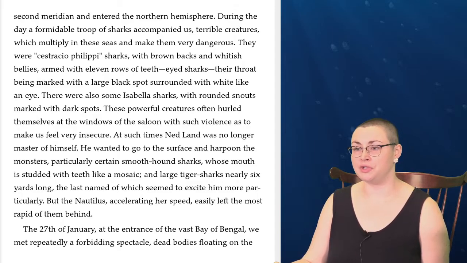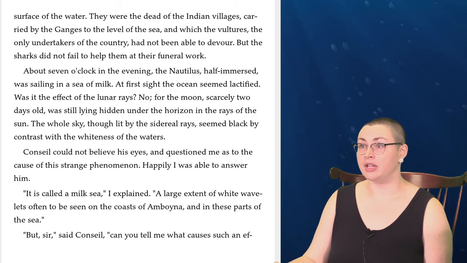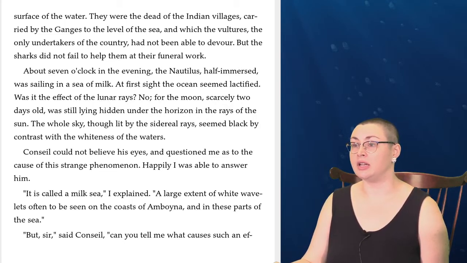The 27th of January, at the entrance of the vast Bay of Bengal, we met repeatedly a forbidding spectacle, dead bodies floating on the surface of the water. They were the dead of the Indian villages, carried by the Ganges to the level of the sea, which the vultures, the only undertakers of the country, had not been able to devour. But the sharks did not fail to help them at their funeral work.